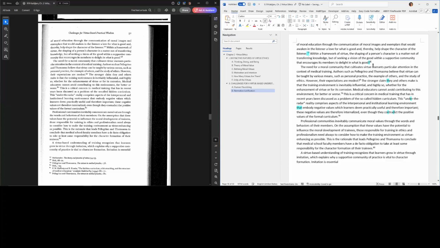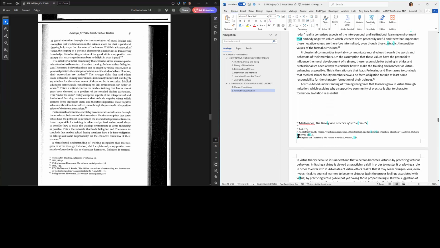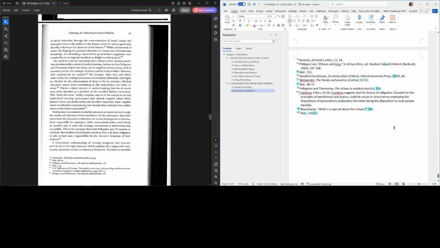Alright, so 78 seems to be the same. Control Alt F to add a footnote placeholder. So 77 through 82. 77, it's not looking right. 78. Just go to the bottom of the document and grab 78.